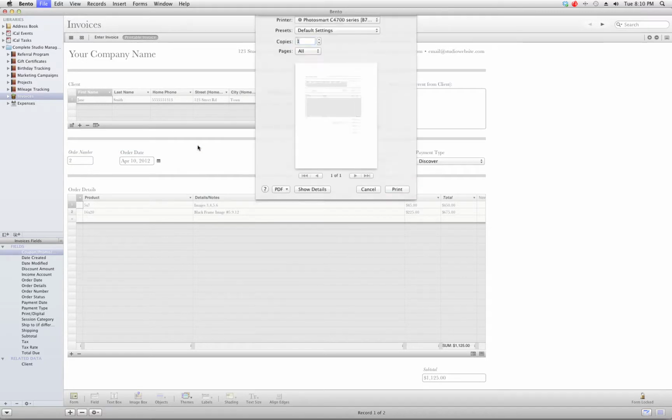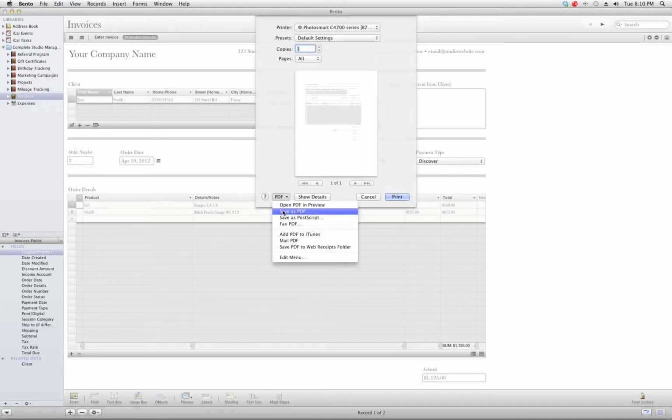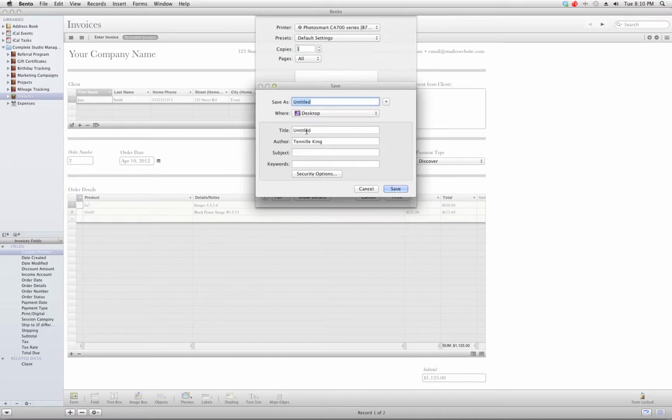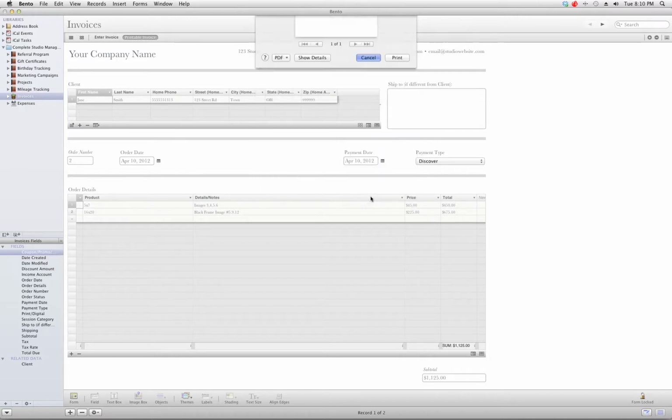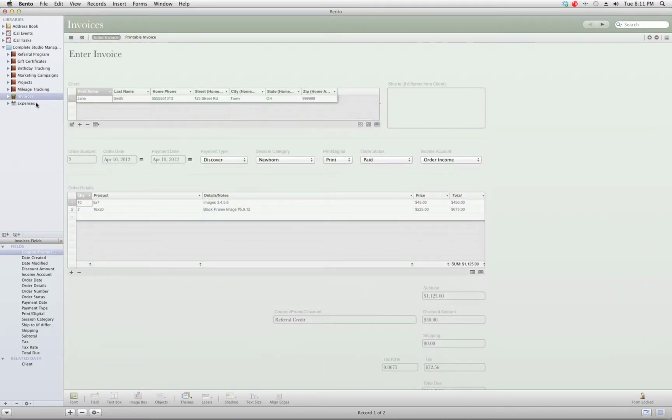or even email a PDF, you could do save as a PDF, give it a name, and it would save this as a PDF. You could email it to them, you could print it out, but it's just like a nicer, cleaner version to show the client. There we go.